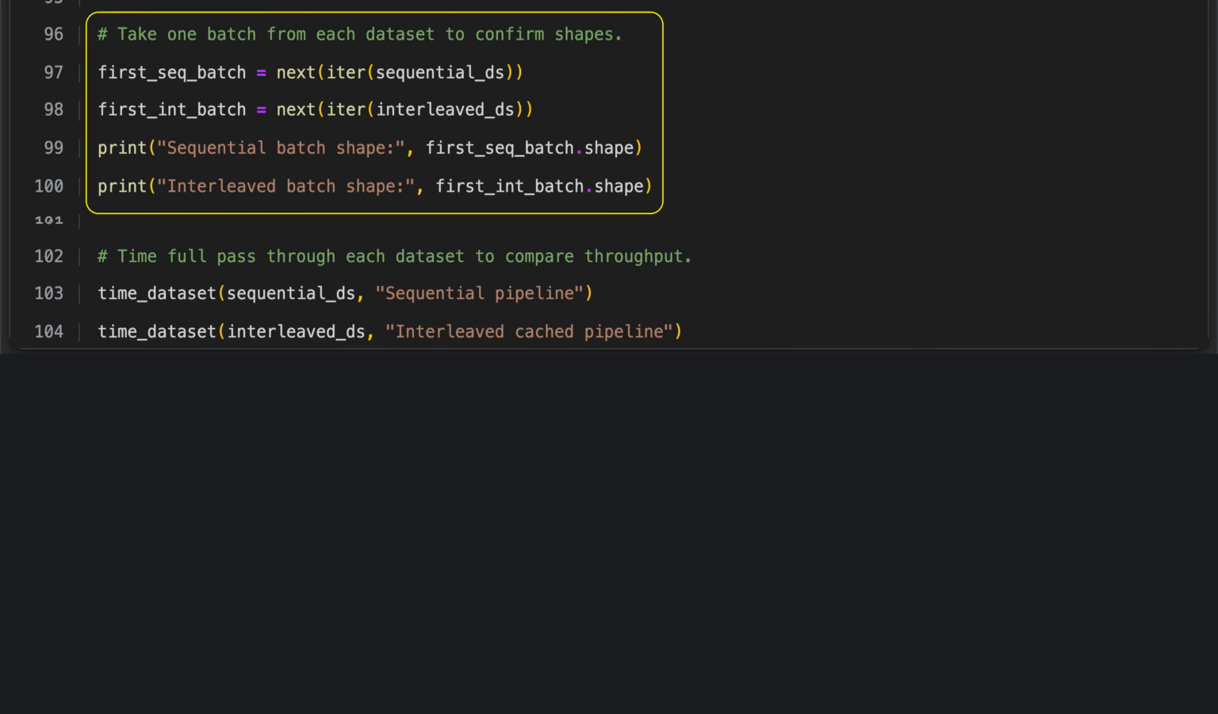We begin by taking a single batch from the sequential dataset and another from the interleaved dataset, using an iterator to retrieve the first batch from each. These batches are stored separately so we can inspect them. We then print the shape of the first batch from the sequential dataset to check its dimensions and confirm the data looks correct. Next, we print the shape of the first batch from the interleaved dataset for the same reason. These checks are important for debugging and ensuring both data pipelines are structured properly before moving on to performance comparisons.